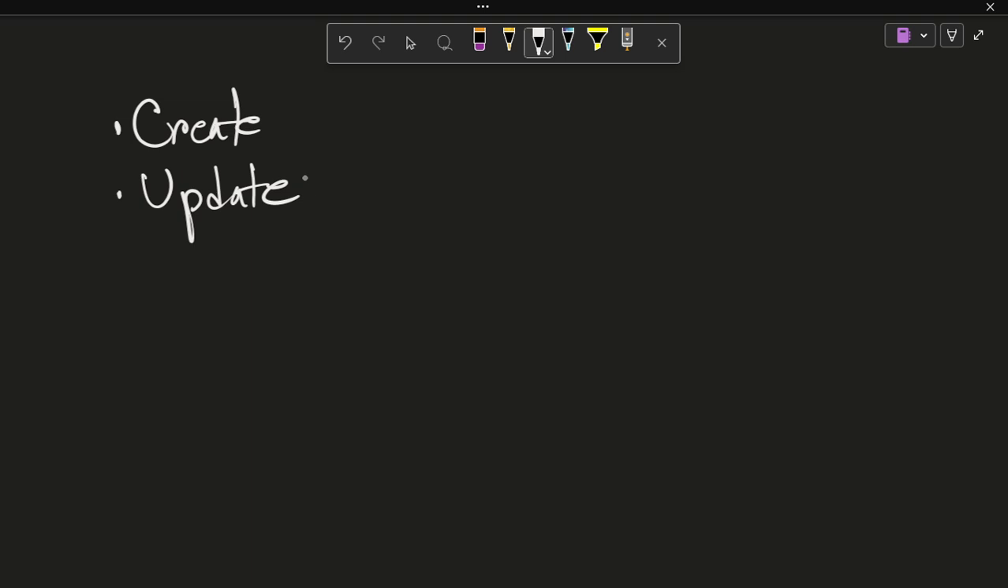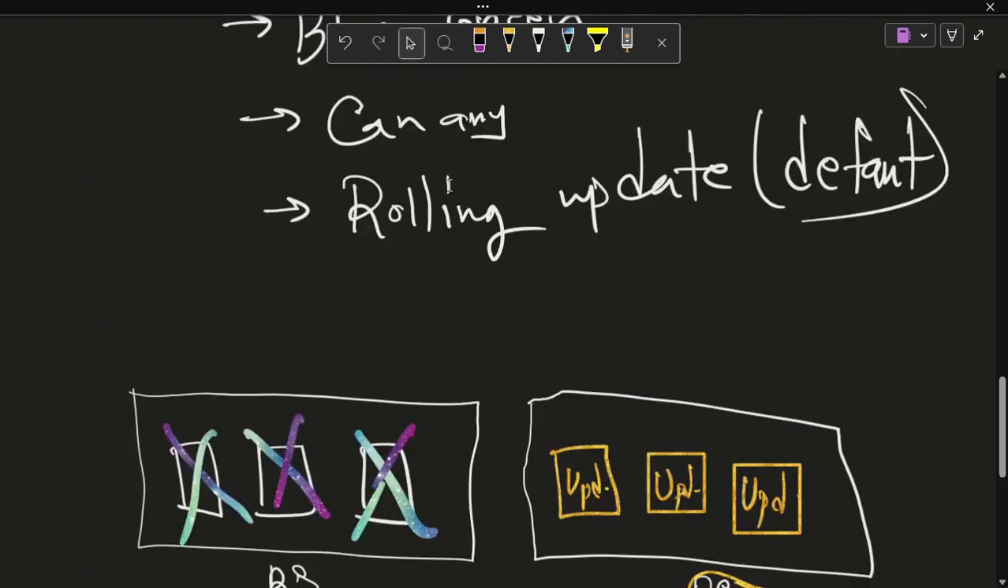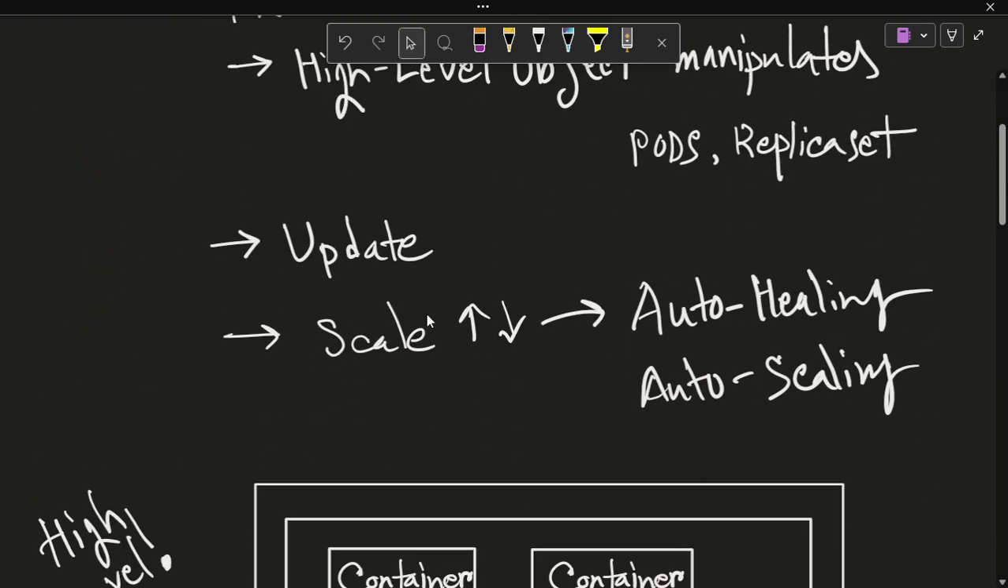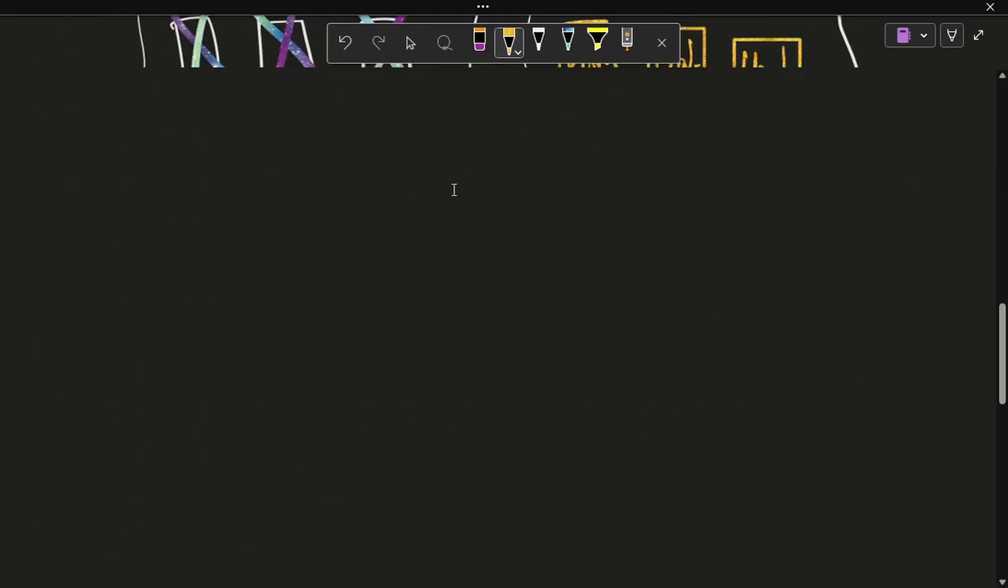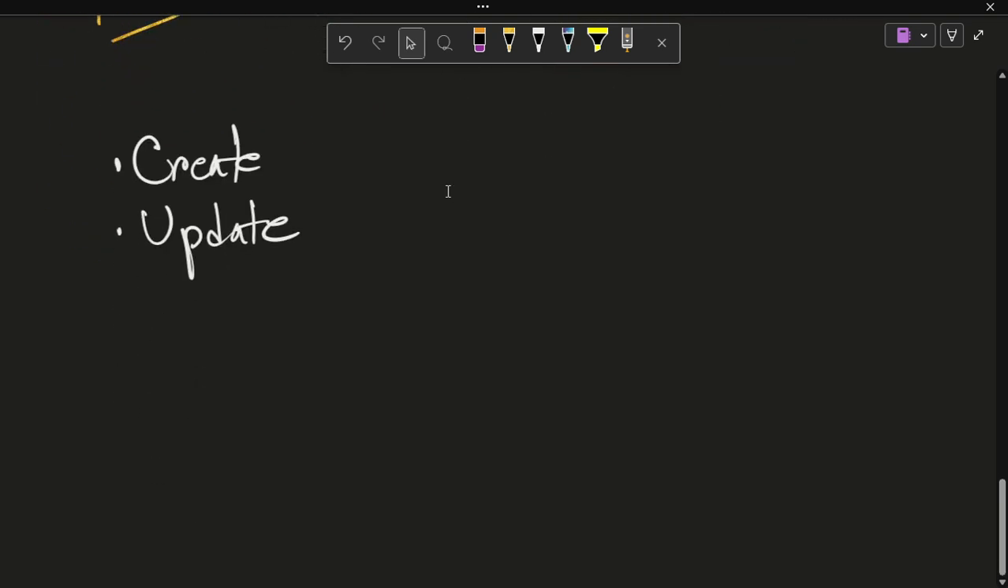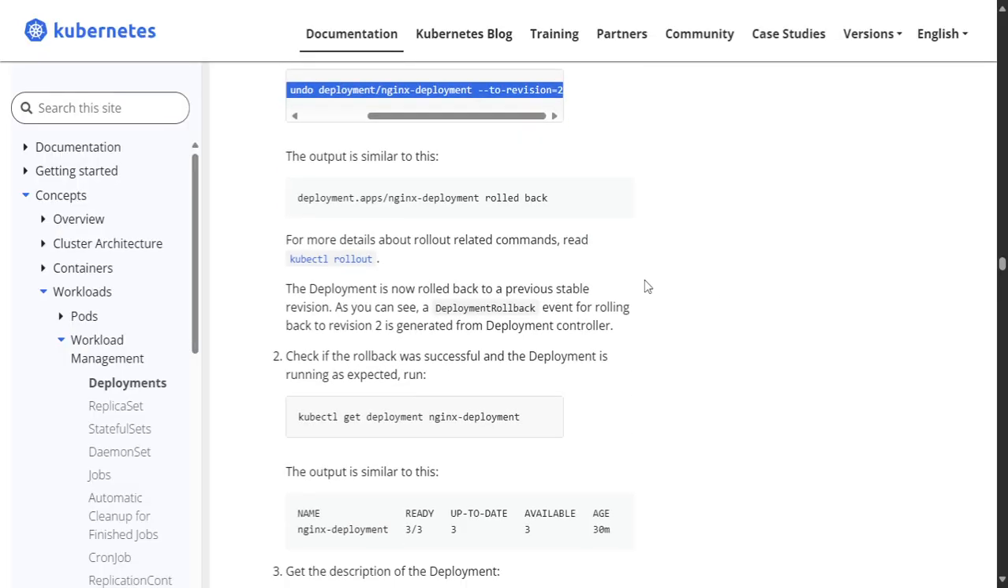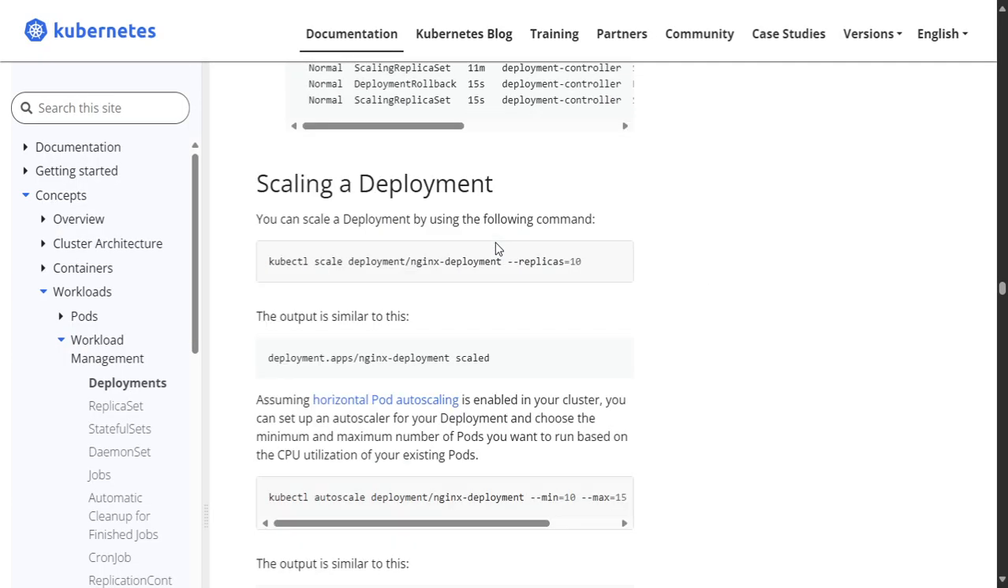Another thing I mentioned at the very beginning is that you can do scaling up and down through the deployment itself. So now let's go to the scaling part. How can we do that? The answer is in the documentation again.